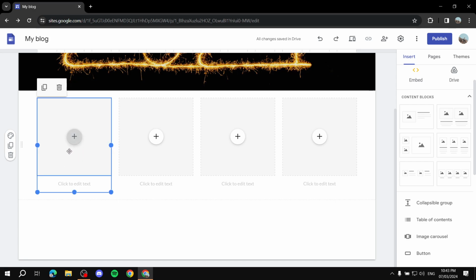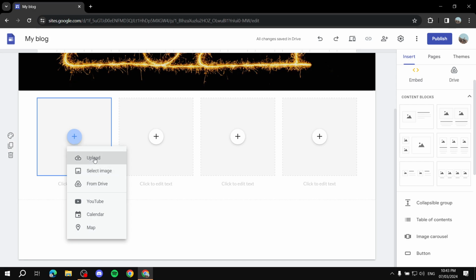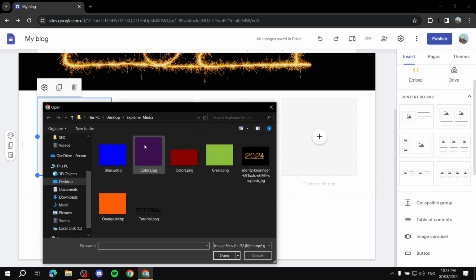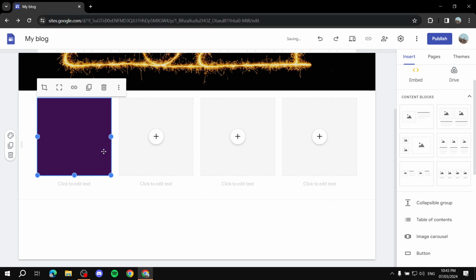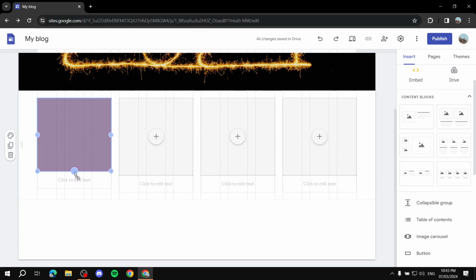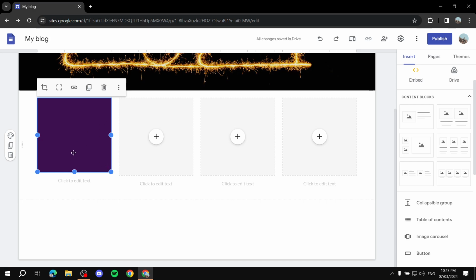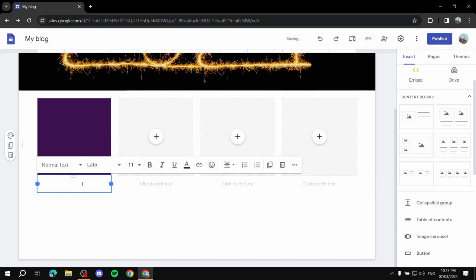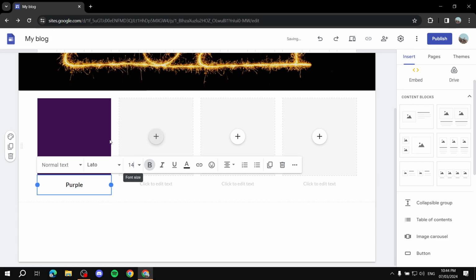In here, we can just click on this one, click on the plus icon, and we can upload an image. So select image. Let's click on upload first, and let's do purple. Let's say I have a blog post about purple. Next up, we can resize the image if you would like, just using drag and drop, very simple. And then in here, we can edit the text. So we can type in the name of the blog, which is purple. And again, we can choose to make it bold. We can make it bigger if we want. So let's do 14.